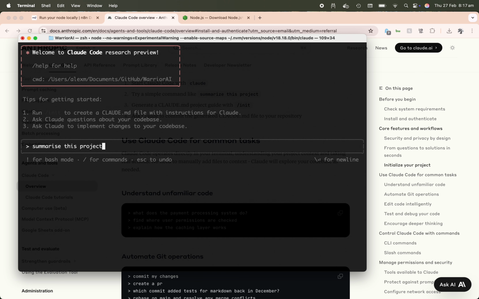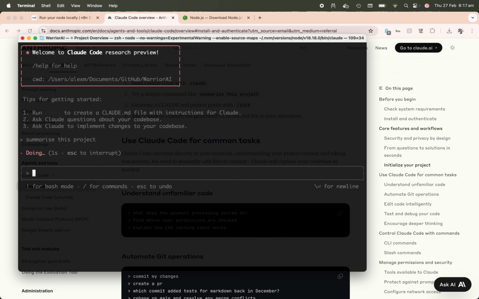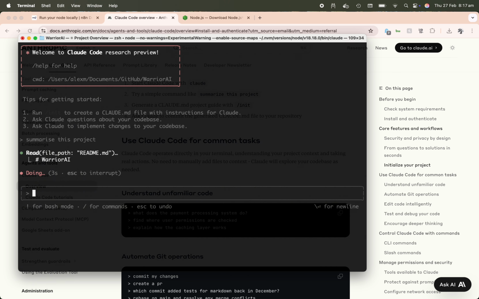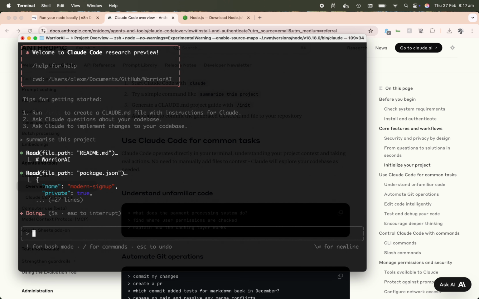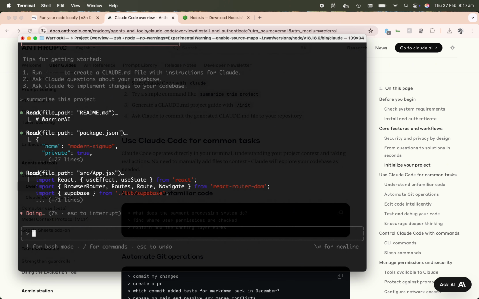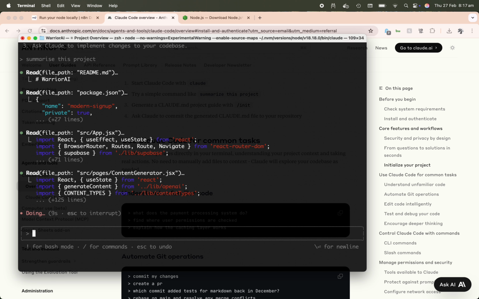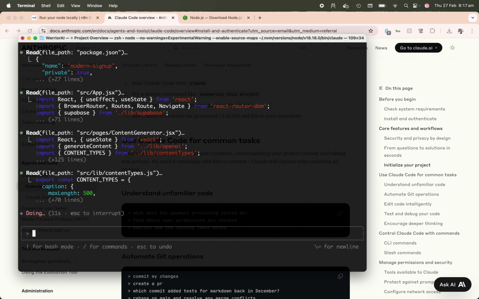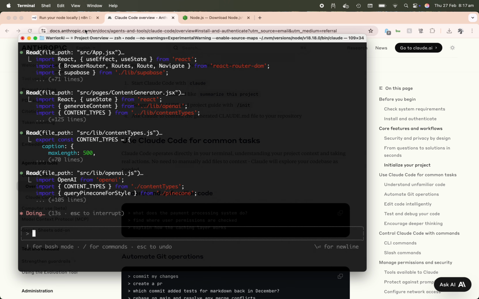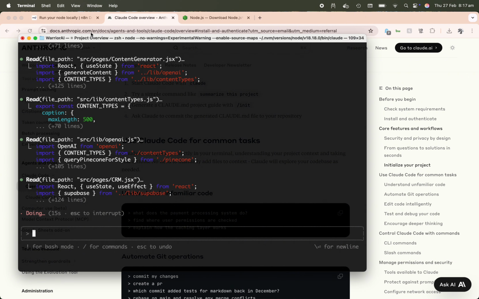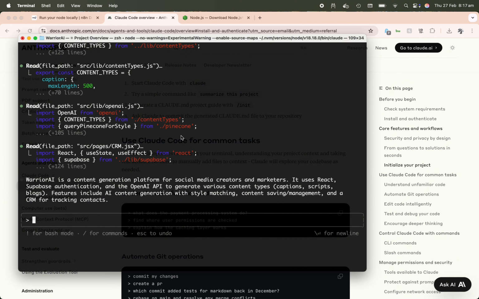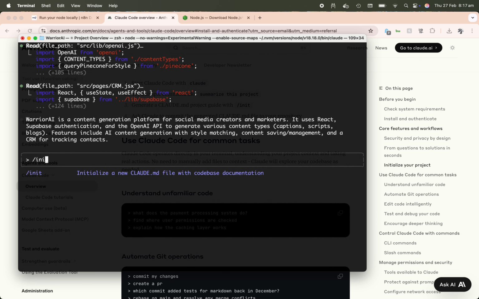And so we start off with the easiest command, summarize this project. Just the speed at which Claude 3.7 is running, it's reading through all those files, adding them to the cache, then analyzing them. I'm just amazed at the speed at which it's able to summarize this whole project. And there it is: Warrior AI is a content generation platform for social media creators and marketers, using React and Supabase authentication at the moment. So it's pretty much very, very accurate.